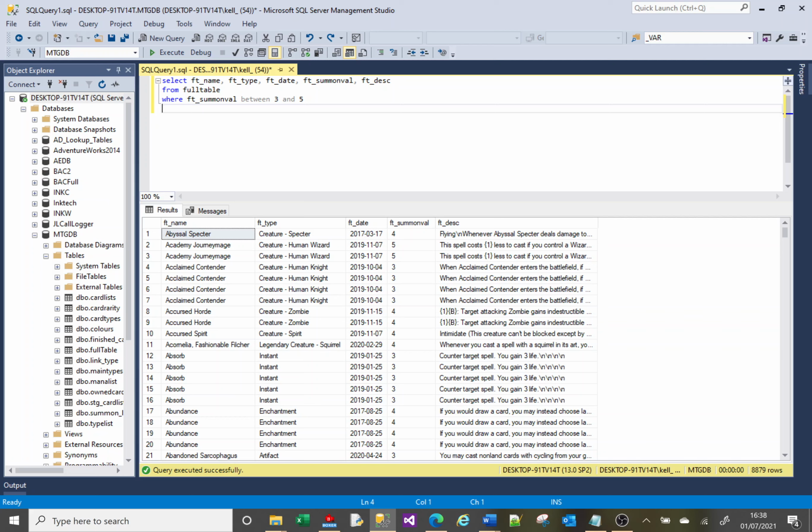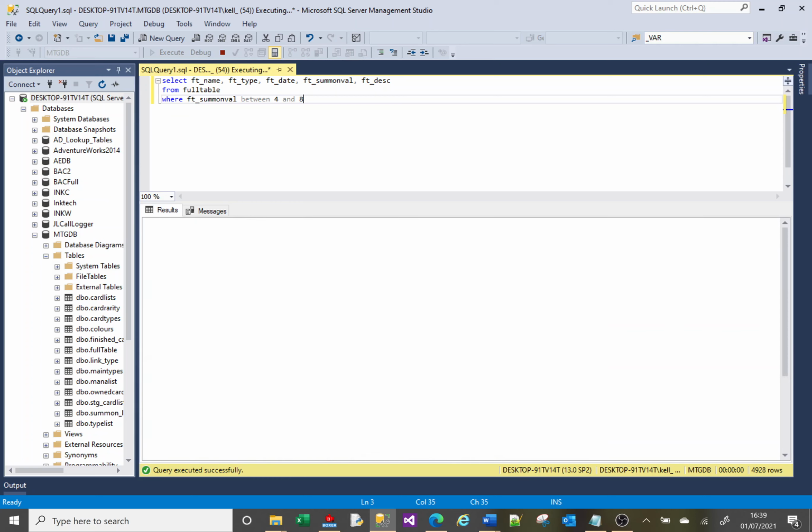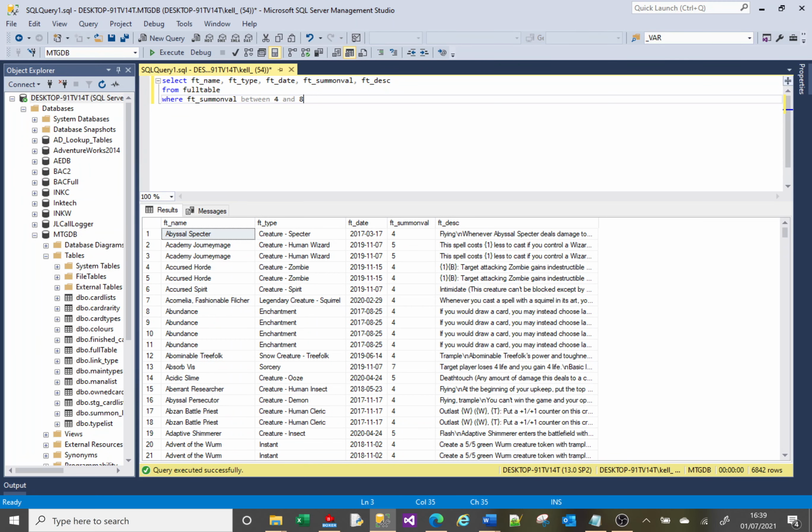BETWEEN accepts a range. So if I change this to be 4 and 5, then it's only going to accept 4 and 5. But if I change that to be 4 and 8, then it's going to be anything between 4 and 8. So you can see there's a 7 in there. So it's a range inclusive of the start and the end values.